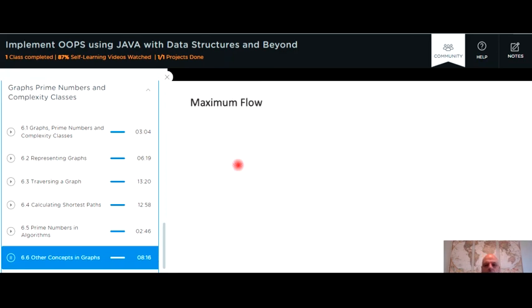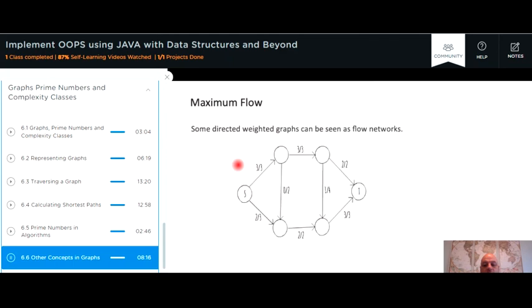Some directed weighted graphs can be seen as flow networks. In a flow network, edge weights represent capacities, and each edge receives a flow that can't exceed the edge's capacity.